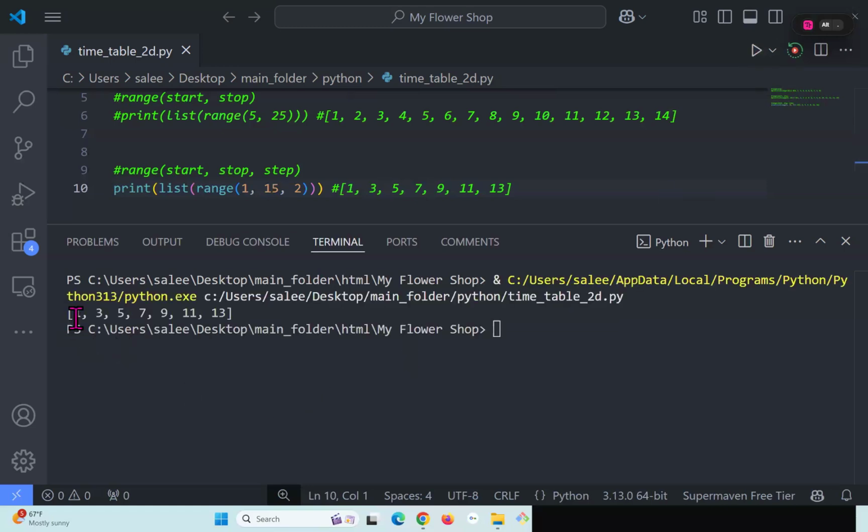Now, as you can see, this is called a step. Give me the starting number, which is 1. Give me the stop number where we're supposed to stop, that's 15. And step over, or skip, by 2. So starting at 1, 1 plus 2 is 3, 3 plus 2 is 5, 5 plus 2 is 7. So we ran our code, and here is the output.